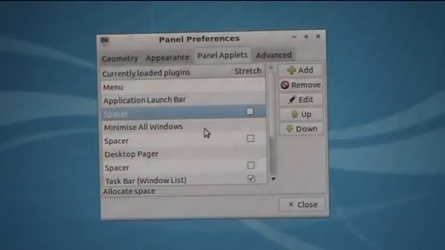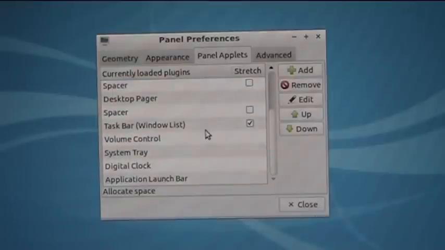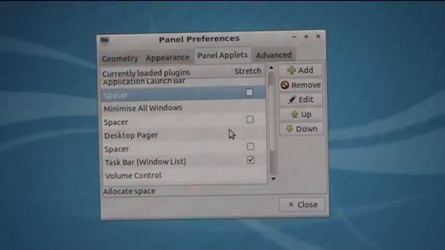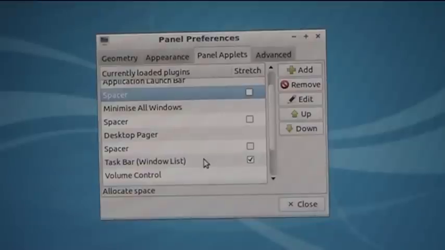You have spaces to help with all these things, and you can just adjust things up. There you have the volume control, system tray, digital clock, and the app launcher bar. And you can move all these things around. You can move them up, move them down, change how the whole thing works. And you'll notice we've got the stretch option for the taskbar, so that the taskbar is effectively in the middle, and it's stretched so that the other things are pushed out to the side, and that's what gives it its look. So you've got a pretty powerful control here over how it's acting.